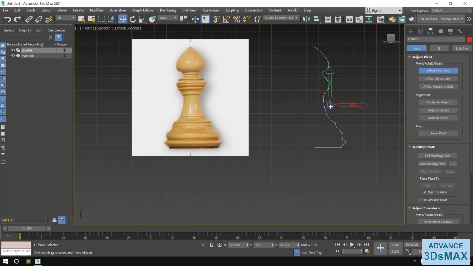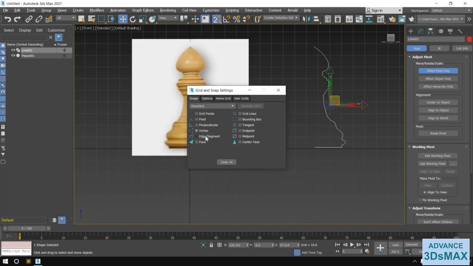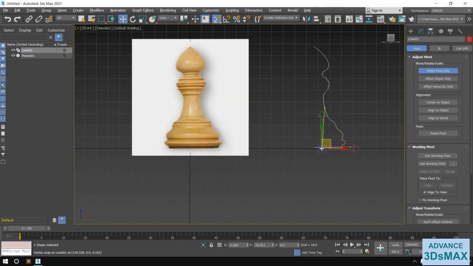Before moving this, we use the snapping tool to correct the placement of this pivot. Click and hold and choose 2.5D snapping and right click and choose vertex. When you move this pivot, a plus point appears. It means it's snapping. Now turn off the snapping and exit from the pivot editing mode.